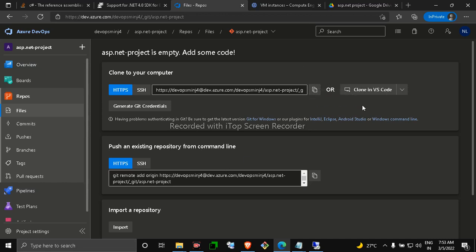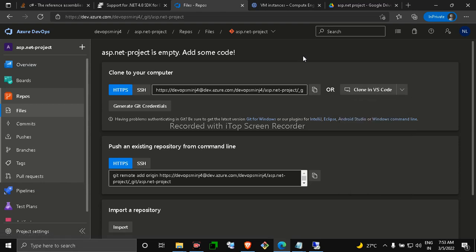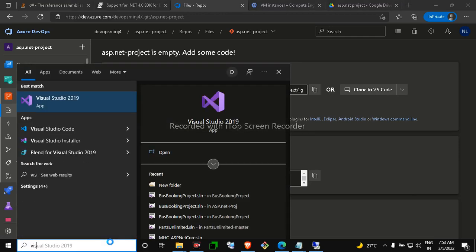If I do this one, it will open Visual Studio Code directly and clone the repositories automatically. We are not going to do that, because we have to understand the workflow, how it works. So what I'm going to do is copy this link, then open Visual Studio Code.